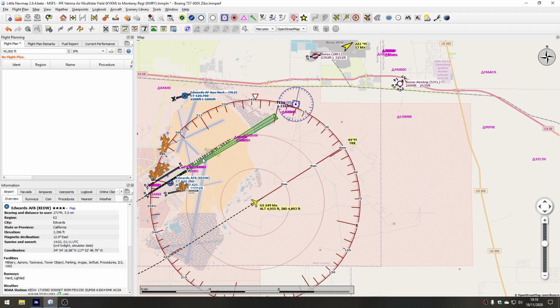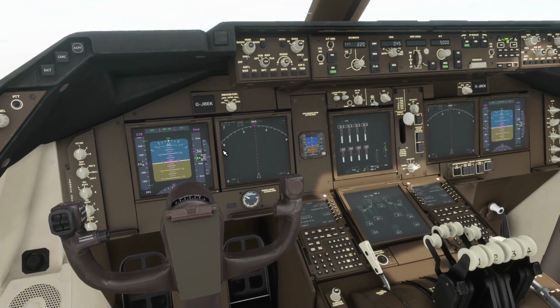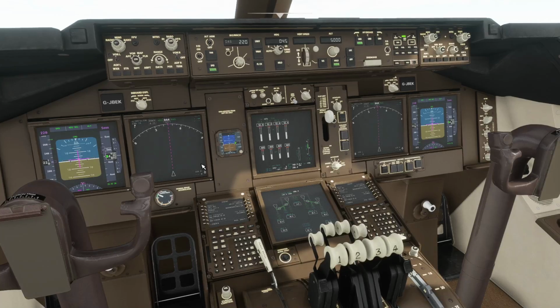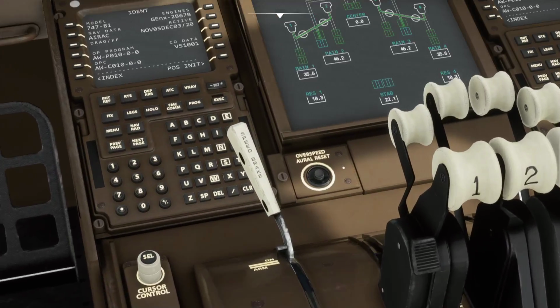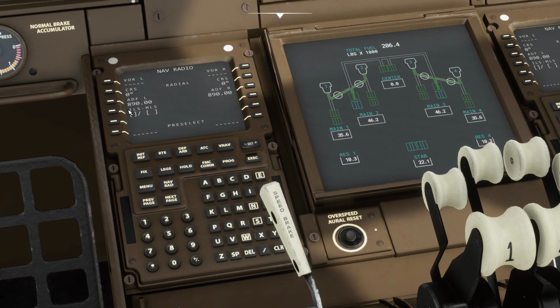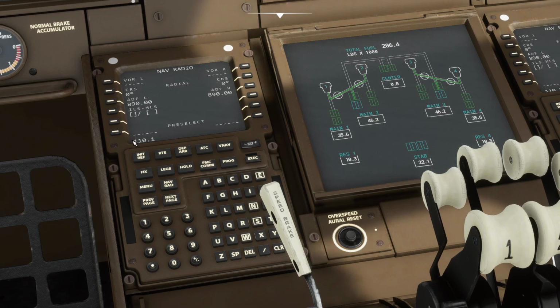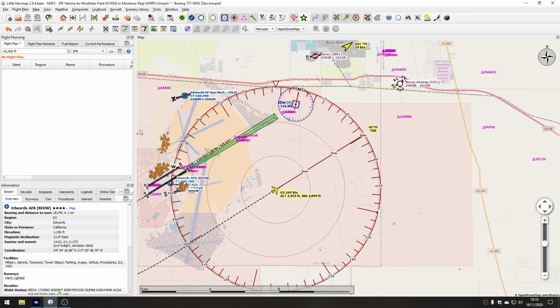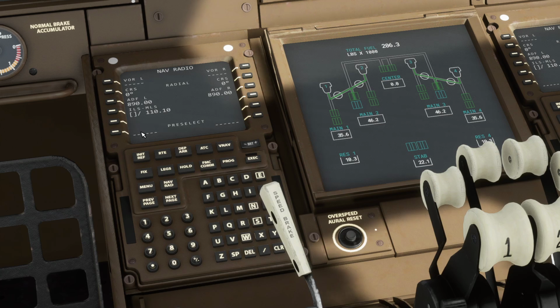So we need to put in 110.1 on the radios. So if we go and look down here and go to nav radio, so 110.1 on the ILS. Course will be the direction of the runway, which is 226. Can we put the course in the ILS as well? Can I do 226 slash, well, apparently not.